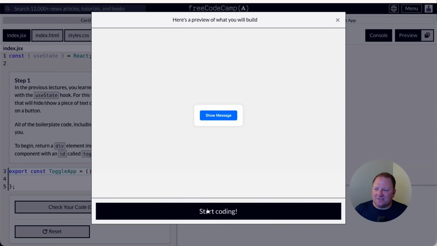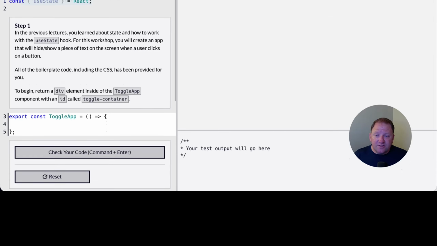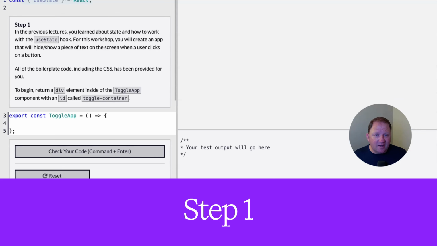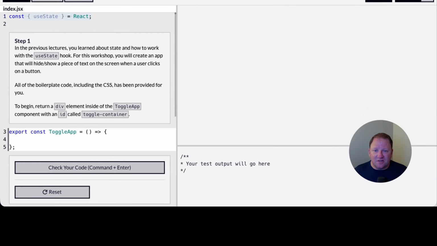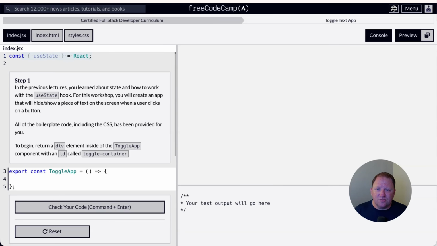So anyways, let's go ahead and hit the start coding and see what we have to do for step number one. So we are on step number one here, and it says that in the previous lectures, we learned a little bit how to utilize the useState hook. For this workshop, we're going to be creating an app that will show and hide a piece of text on the screen when the user clicks the button. That's what we just got done seeing. We've been provided with boilerplate code to include CSS. Thank you so much, freeCodeCamp, so that we can just focus on the React logic, which makes that really nice.